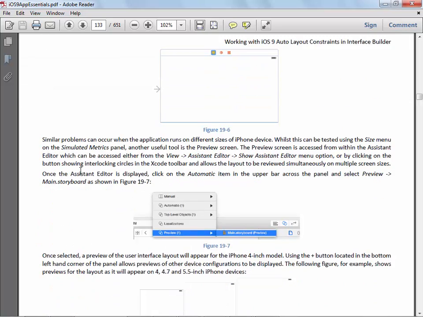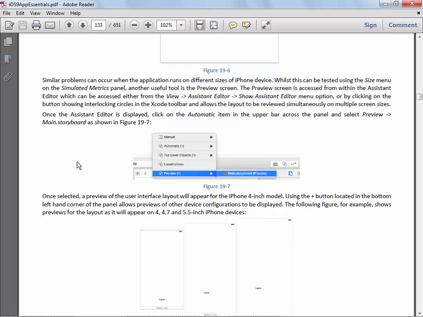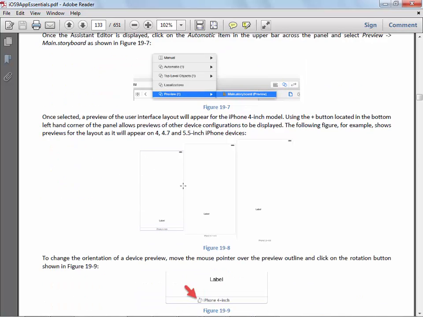All right. And again, I may have told you this before, I may not have, but notice what it says in here. It says similar problems occur with different iPhone devices. It says with the preview screen, you can click on the automatic item that's in the upper bar across the panel and select preview main storyboard. And when you do that, it'll show you a variety of devices and what it looks like in there. We'll try to remember to do that on Thursday so that you can see it.